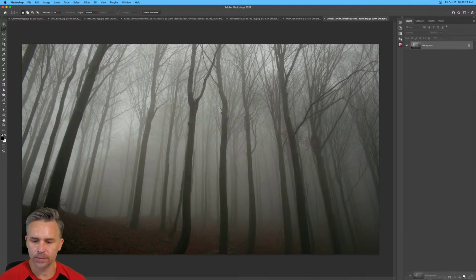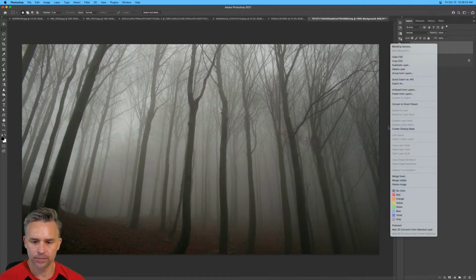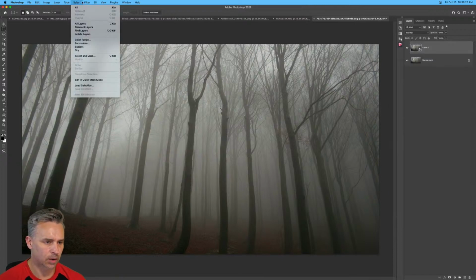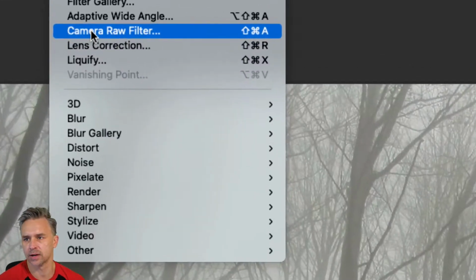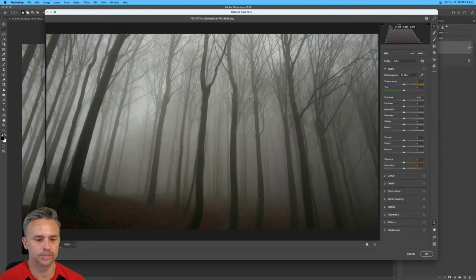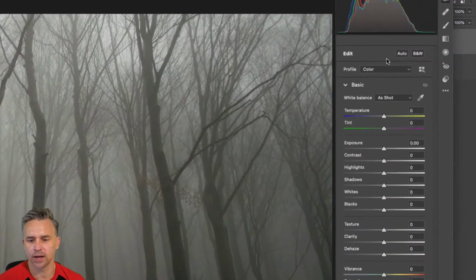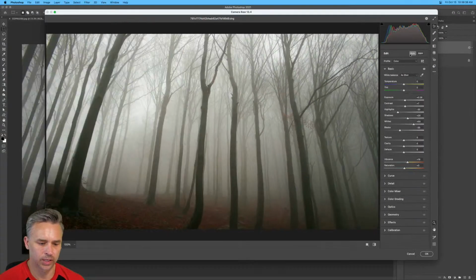So even if you open up a JPEG, by the way, I'll convert this to a smart object. I'll go to Filter. I'll go to Camera Raw Filter. Again, this is now going to be available in Photoshop on the iPad. So right over here we have that same module. Click Auto, and we can brighten that up and see more of that content.